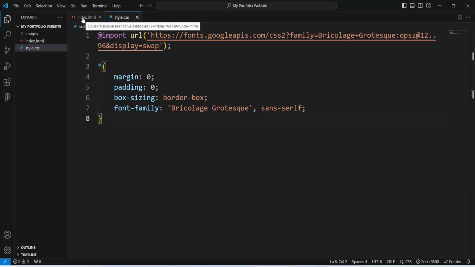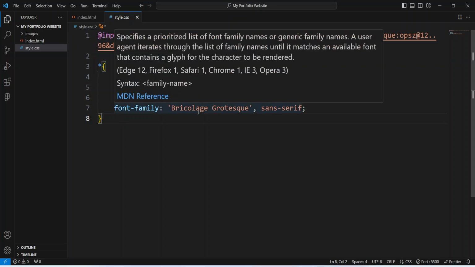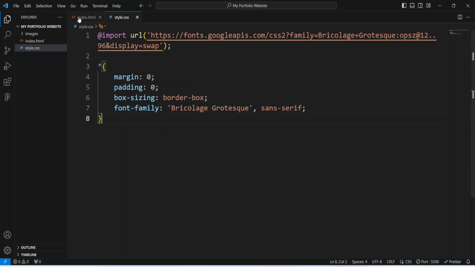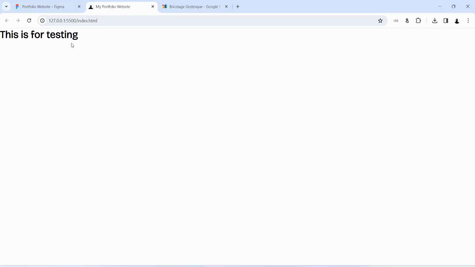How do we confirm that our CSS file is properly linked with our HTML file? And how do we confirm that the font family will actually be Bricolage Grotesque? We can confirm that by coming here in HTML and just creating an h1 element for testing. So I would say, this is for testing, right? When I save that and I go back to the browser, you'd see that, yes, we have the H1 text here saying this is for testing, and the H1 text is making use of the Bricolage Grotesque font family.